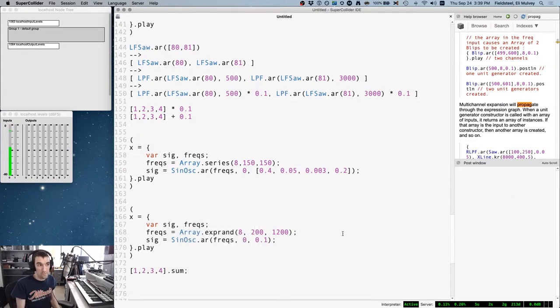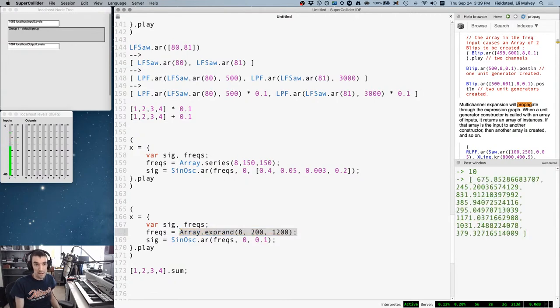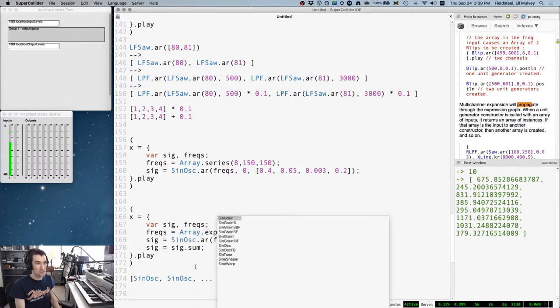And sum is a method defined for arrays, which returns the sum of the items in the array. So for an array like this, it's really quite straightforward. Here, we have to do a little bit of thinking, but we have a frequency array called freqs. It's an array of 8 floats. We plug it in here, multi-channel expansion takes place, and we get an 8-channel signal. So an array of 8 signals. So if we say sig equals sig.sum, a SinOsc, a SinOsc, and all the way to a SinOsc. We have these 8 SinOscs.